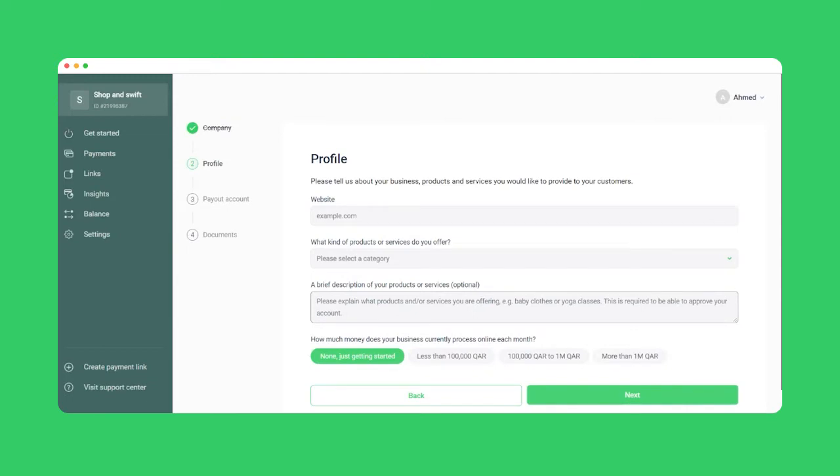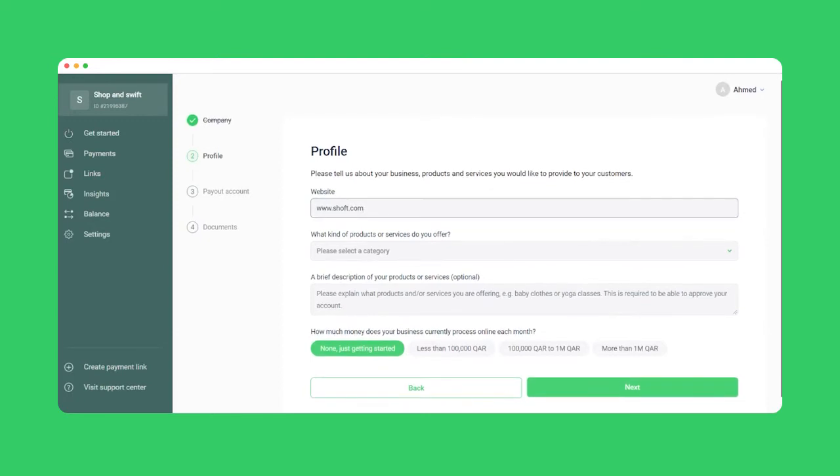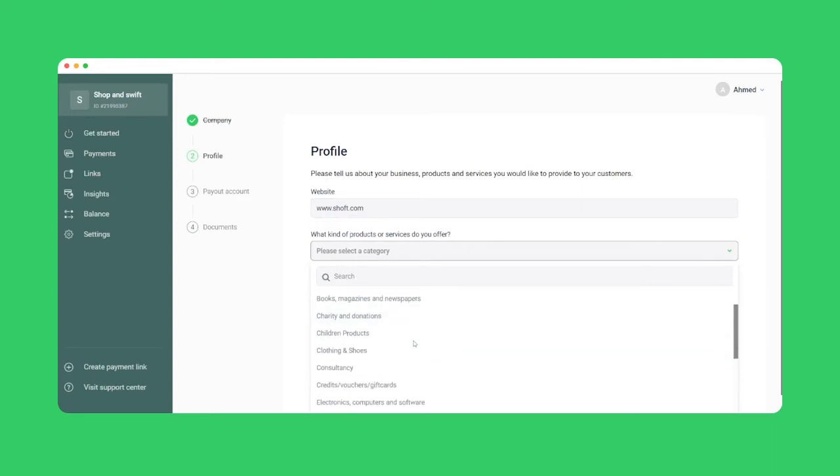The next step is filling out a bit more details about your company. Begin by typing in your website, if you have one. Select what kind of products and services your company offers from the list.